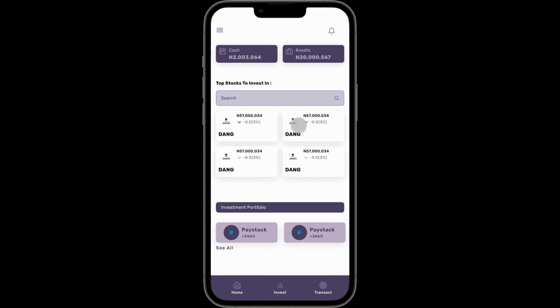And over here on the invest page, you can see that we have a display of cash and assets owned by the user. And right after that, we have a list of top stocks that the user can invest in. And also we have the investment portfolio of that user over here, which is a list of all the investments that the user has made on this app. Now, let's say the user is trying to invest in one of the stocks listed here. Let's say this one.